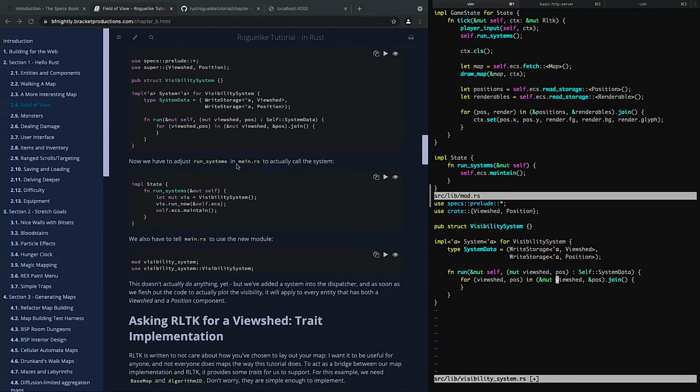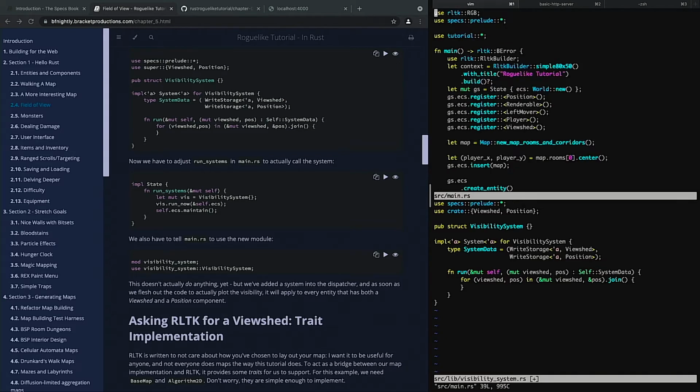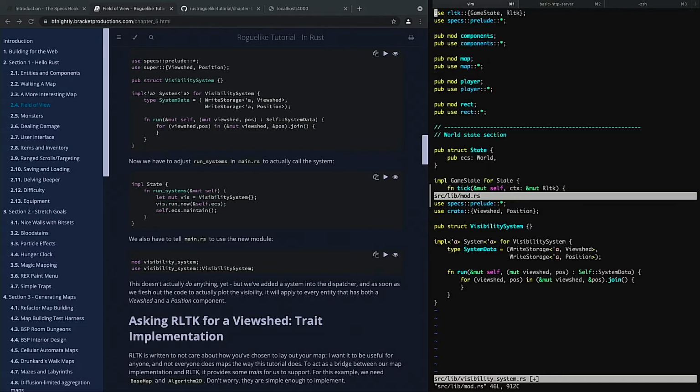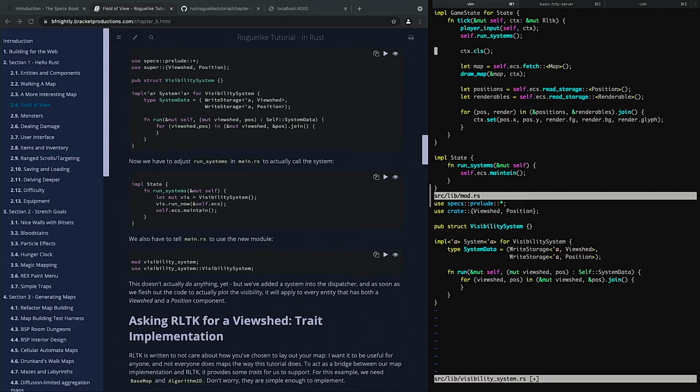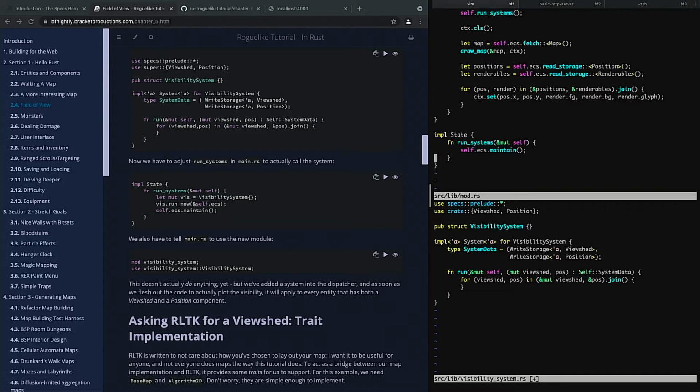Now we have to adjust run_systems in main to actually call the system. Oh, it's an impl State, which I moved, right? Yeah, I moved it to lib mod. Run systems is right here. So we will do let mut vis = VisibilitySystem, and vis.run_now(&self.ecs).